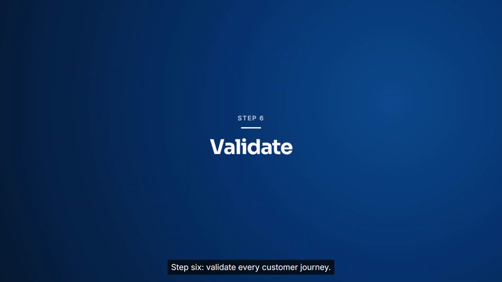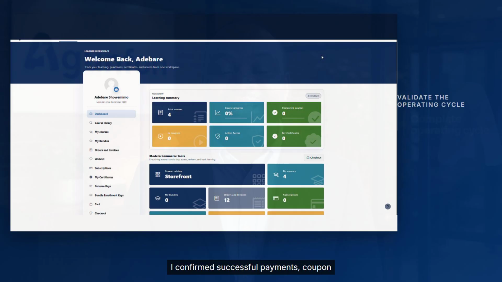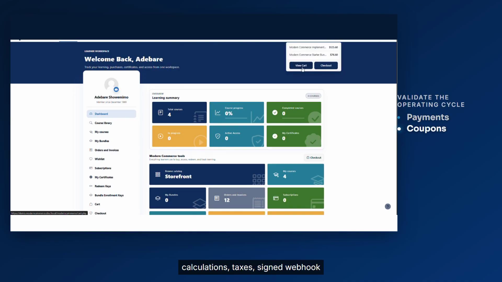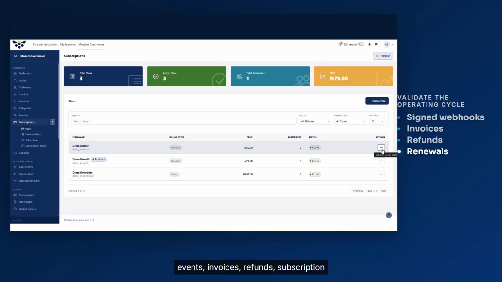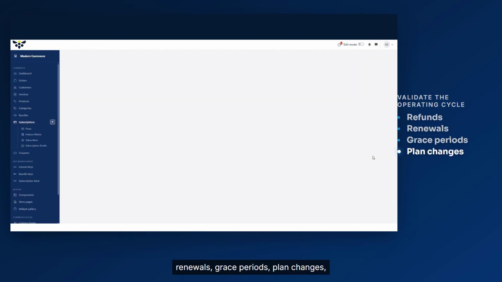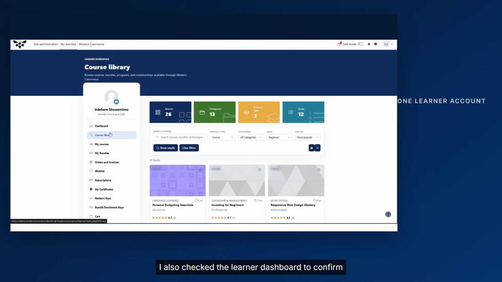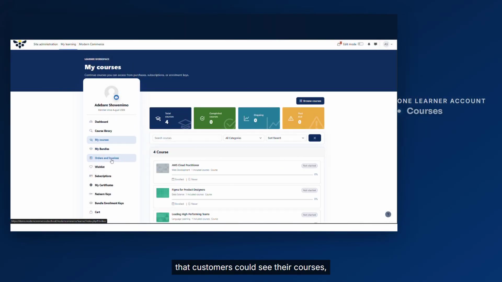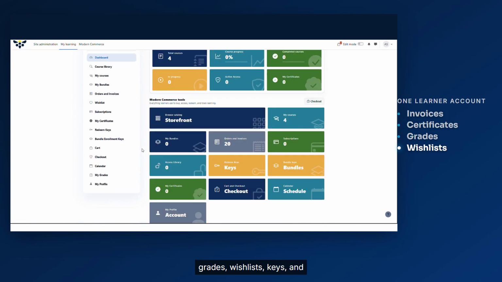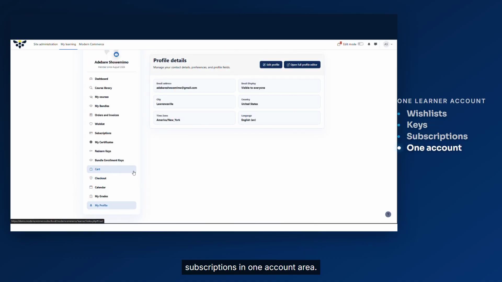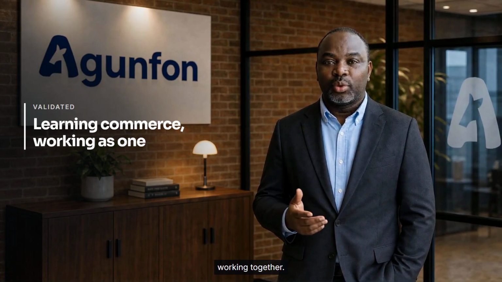Step 6. Validate every customer journey. I used sandbox transactions to validate the complete operating cycle. I confirmed successful payments, coupon calculations, taxes, signed webhook events, invoices, refunds, subscription renewals, grace periods, plan changes, abandoned cart recovery, and access synchronization. I also checked the learner dashboard to confirm that customers could see their courses, purchases, invoices, certificates, grades, wish lists, keys, and subscriptions in one account area. Every test gave me evidence that the storefront, payment operation, and Moodle learning access were working together.